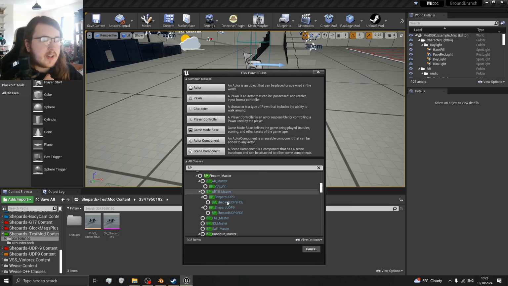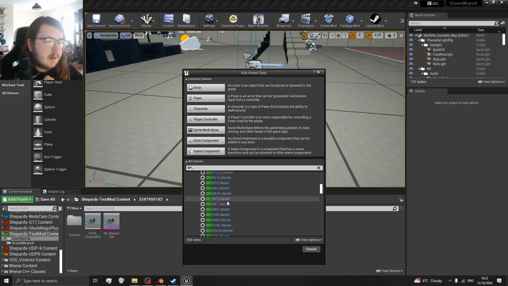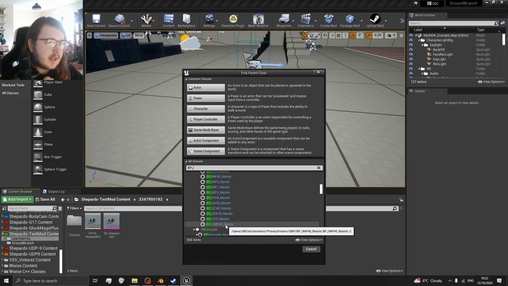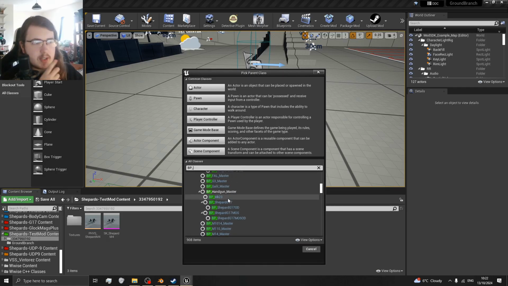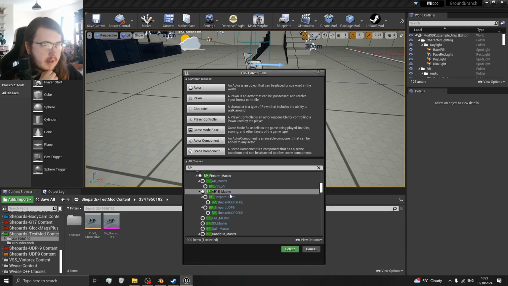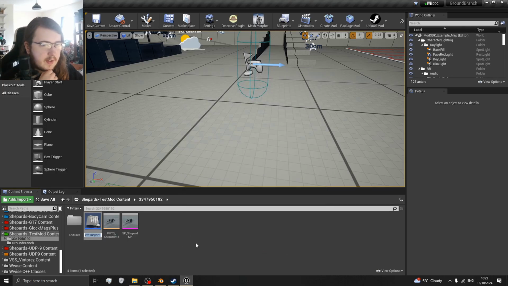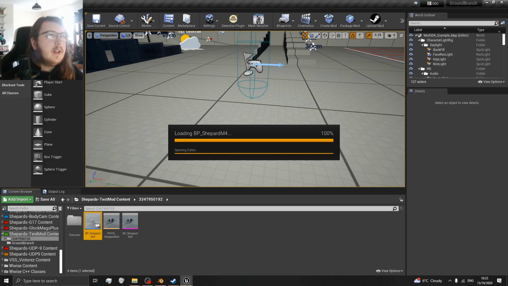Like the LMGs, I don't think they have their own weapon master. Yeah, they don't. The PKM does. Oh no, they do. Just find whichever one you use a skeleton on. I'll use the AR-15, so I'll go into that. Click AR-15 master. Just hit select, and that's made a child blueprint. So BP underscore your prefix, with the capital, and then what it is. Bam. Save that.